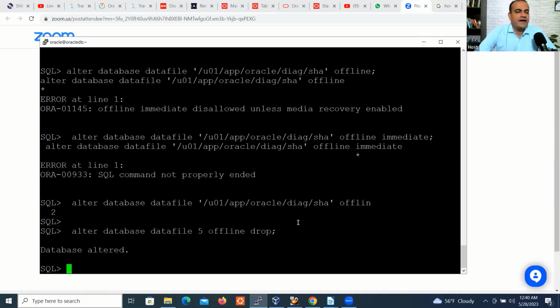Okay, so alter database datafile five means that one only. You can give the name also. Offline, then drop, because physical existence is not there. If it is offline, drop, and after that, anyway, there is no use of that, since you have removed that data file, right?